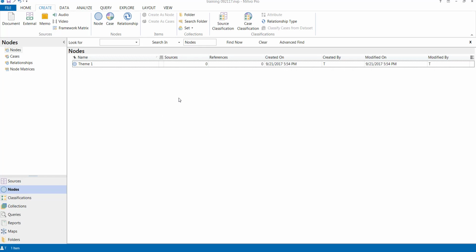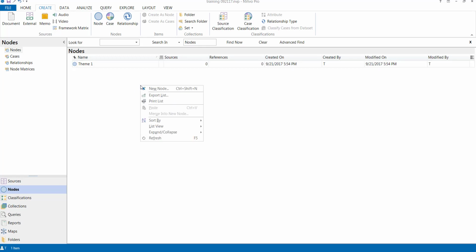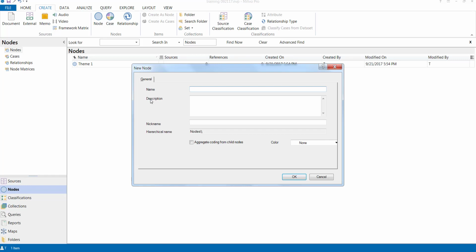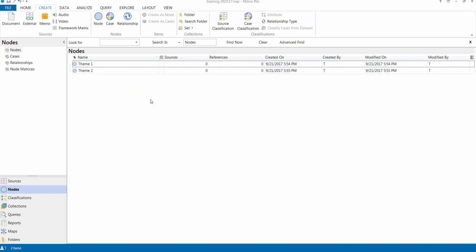The other way to create a node is if you right-click on the white space, then the option for new node just pops right up. Once again, if you're on a Mac, you don't have a right-click, you can Control and then click as normal. That's the equivalent of right-clicking. Alright, we're going to call this new node Theme 2. And as of now, these are both free nodes. Alright, they're on the same line, which means that they can exist independently of each other. Does anyone have questions about creating nodes?